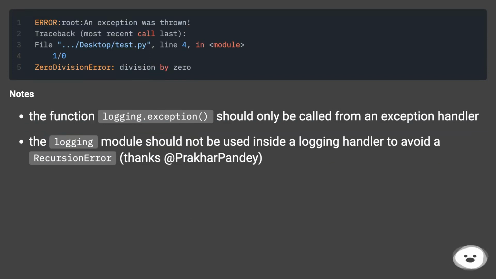Notes. The function logging.exception should only be called from an exception handler. The logging module should not be used inside a logging handler to avoid a recursion error. Thanks to Prakash Pandey.